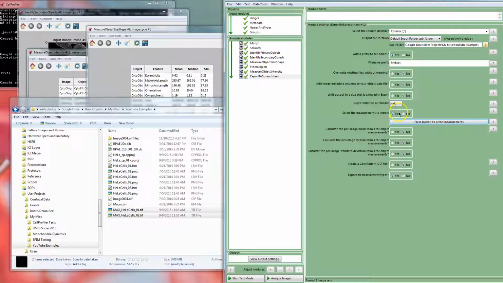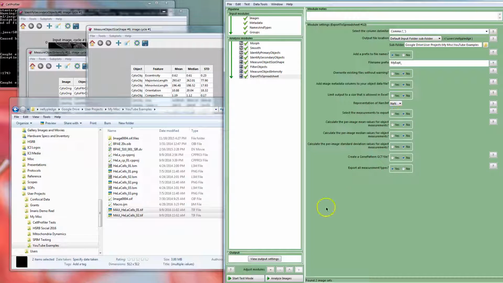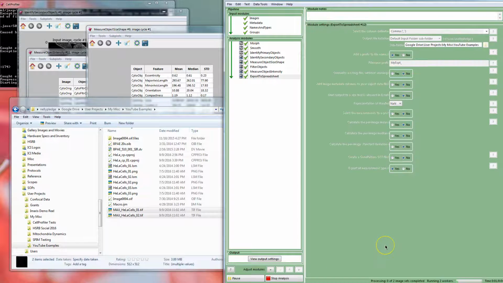So it's just export. Let me select and just export everything. See how that goes, and you can give it a prefix and do a bunch of other things to how that exports there. So we're going to run this and have a look. If I do my analyze images, it's going to go through and process. You'll see the processing down here.